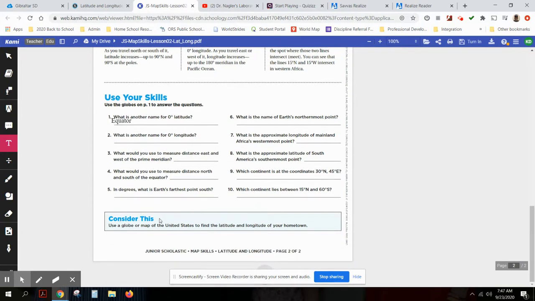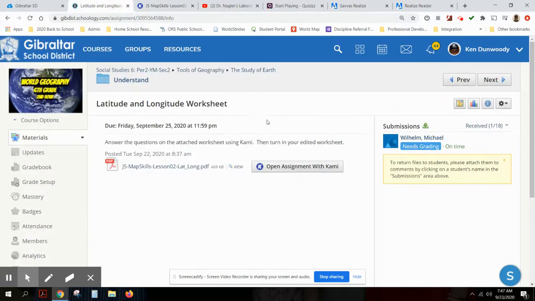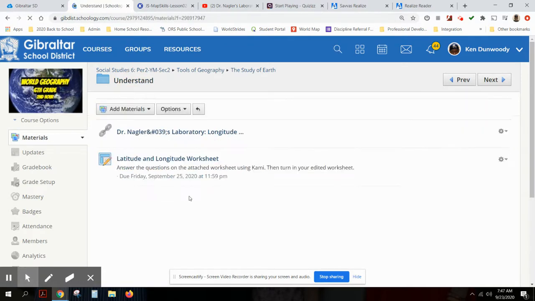And then you can consider the question. You don't have to answer it, but you can think about it, maybe discuss it with your parents. And then when you've answered all of the questions, you can turn this in on Schoology, okay? And then that is it for the Understand folder.